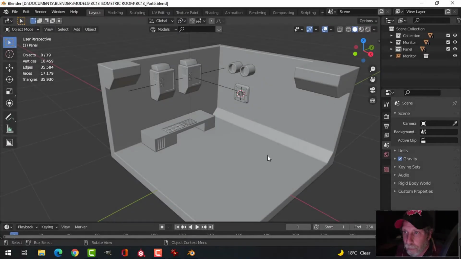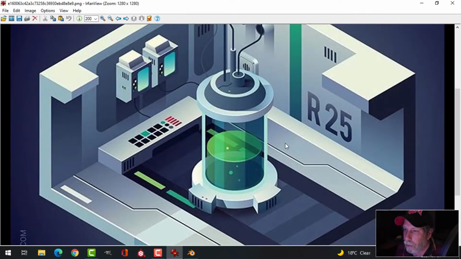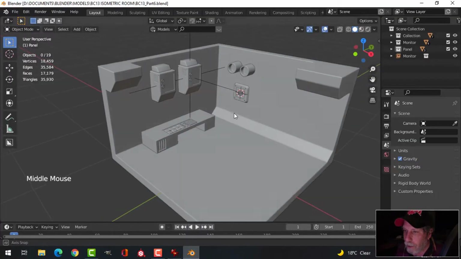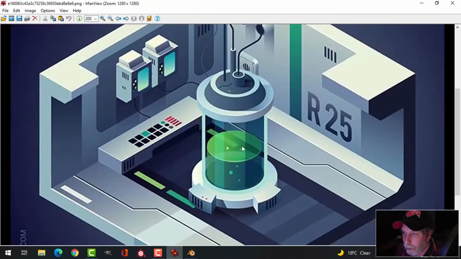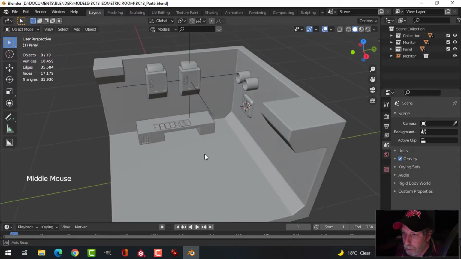Hey folks, this is part 6 of Blender Challenge 13, modeling an isometric room, and I have chosen to model this reference image, and this is where I'm at so far. Alright, so I'm going to do another section today. I'm going to work on this piece right here. This is simple Blender modeling for relative beginners. I hope it's simple, and here we go.